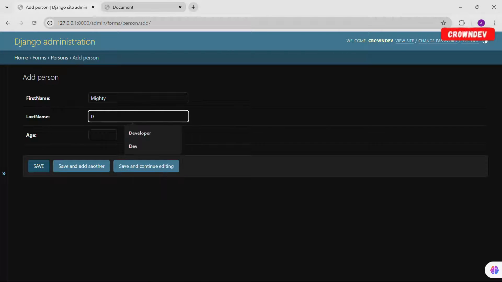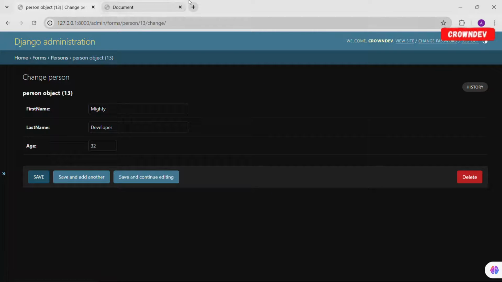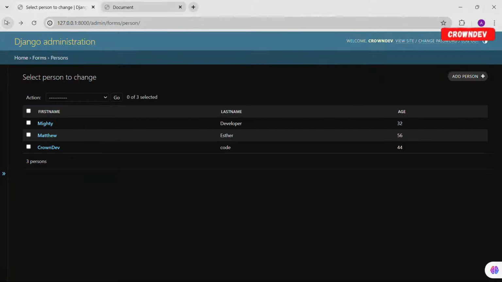Mighty developer 82. Now let's click on it and see the ID. You see 13. That means each element in our database, either we've deleted them or not, they have a unique ID. So even though you delete it, you are deleting it with that unique ID. You are deleting it away. So no data in our database can have the same ID.